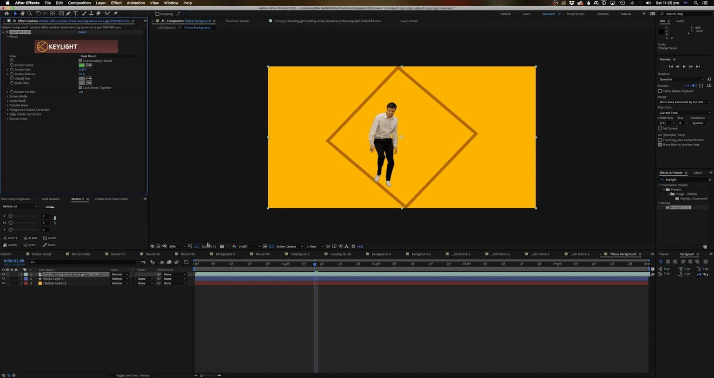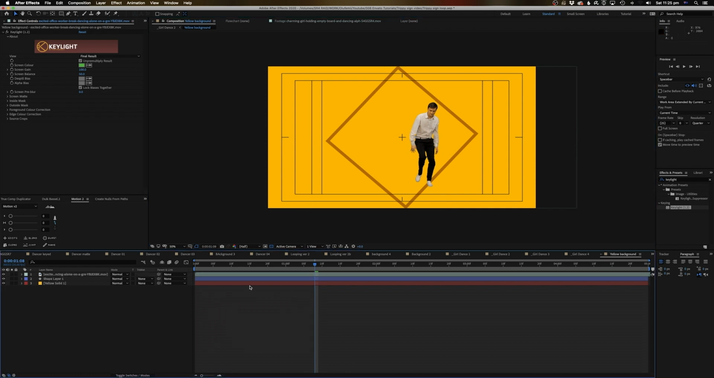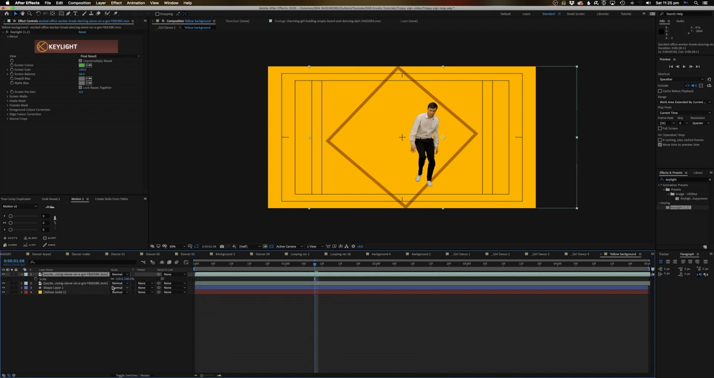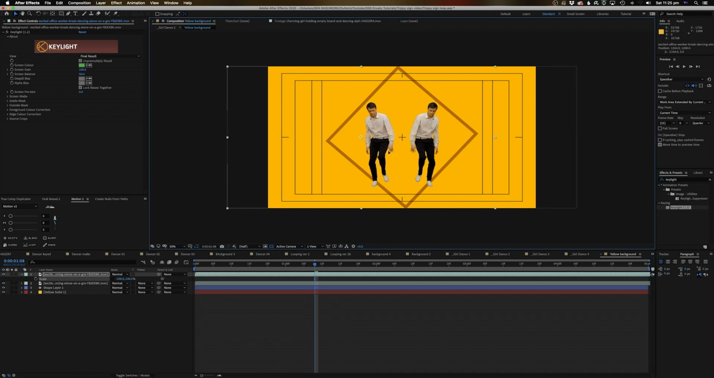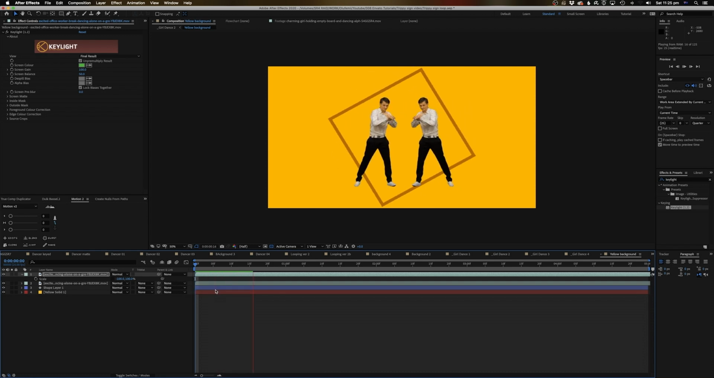All right, so let's find the center of this because we want to know where to do a little bit of a mirroring effect. We'll get him on that side. Now we'll duplicate this, so Command D or Control D, and press S for scale, and we'll just change this to -100. And right now he's going to be on the opposite side. So right now we're going to have these two guys duplicated, and they're going to be dancing.